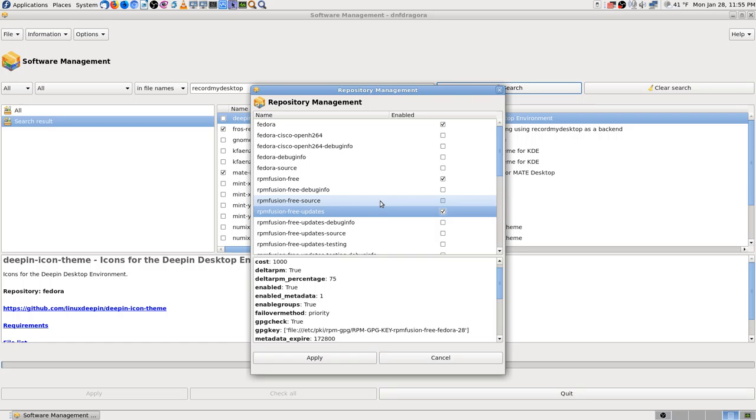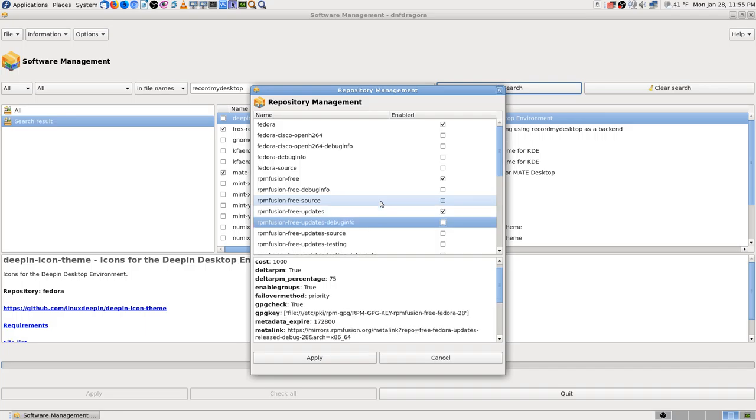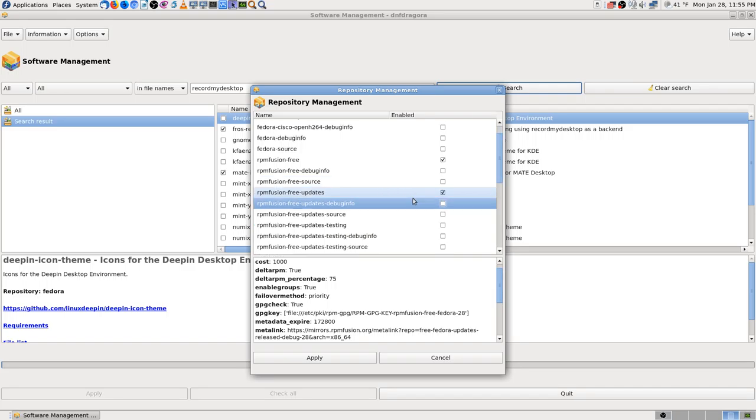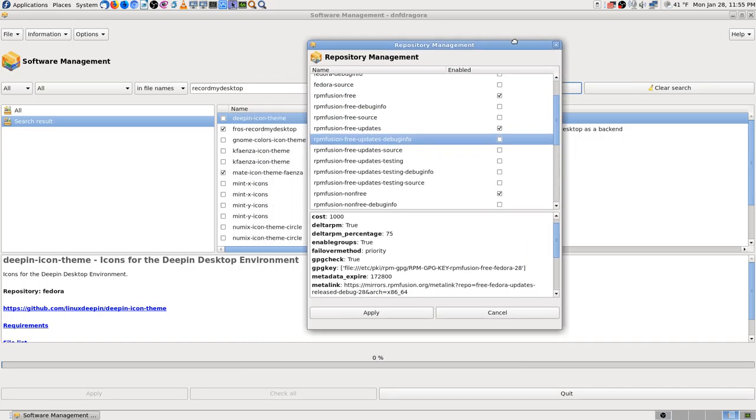Okay, now when it says free and non-free, what it means is free is completely open source, free of any proprietary software, and non-free is still free to use, but it may have some non-open source software, some proprietary software in it, or as they usually say, binaries. For some reason, that makes a big difference to the programmer types.